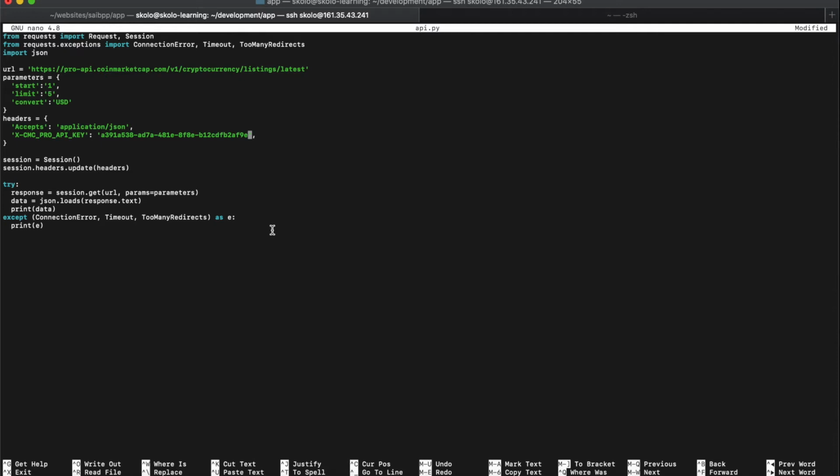And then after that, it's going to update the headers. It's going to respond with this session, get the URL with the parameters and the data, and then print the data. So it's going to print for us the results that it's getting from the API call. Let's run this, and hopefully, if everything goes well, it's going to print for us the top 5 cryptocurrency information from the CoinMarketCap API. Let's see what that data set looks like so that we can figure out how to parse it to get the actual data that we want out of it.